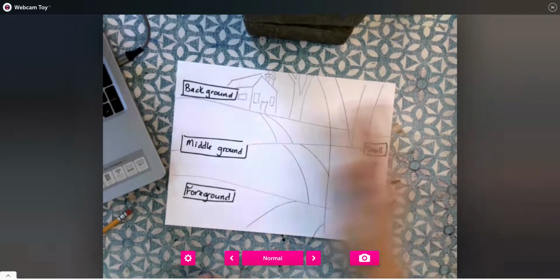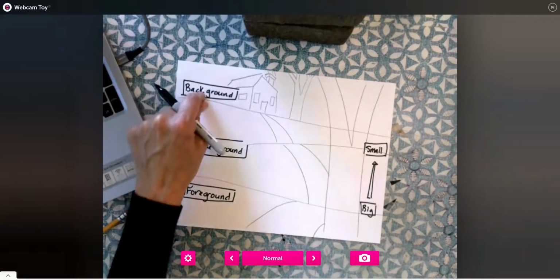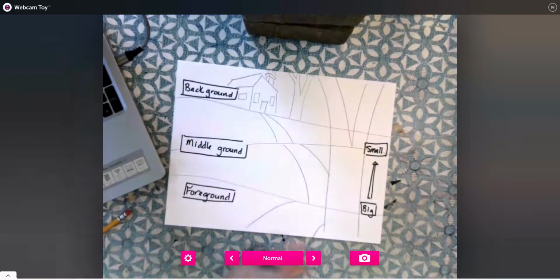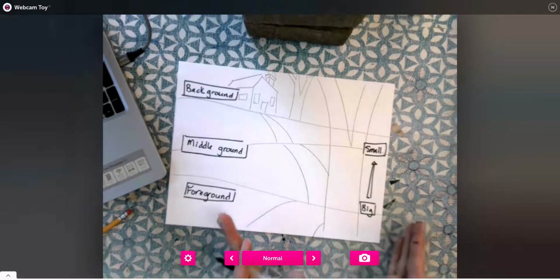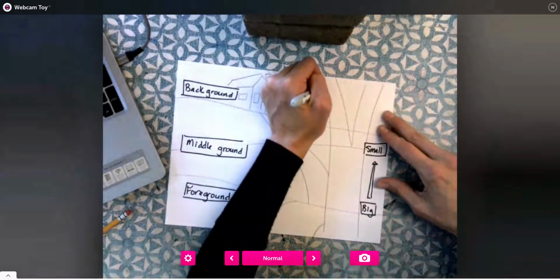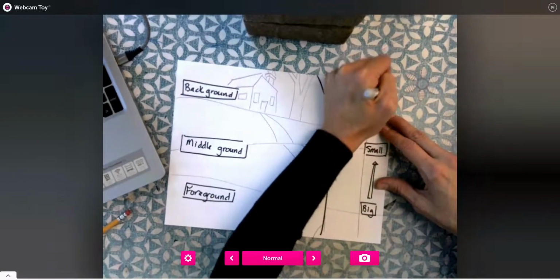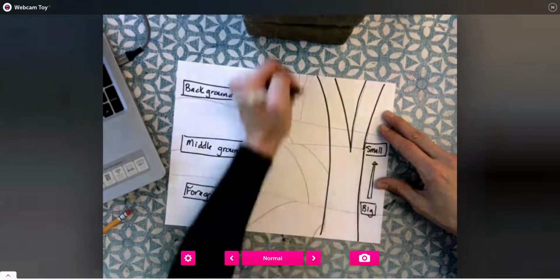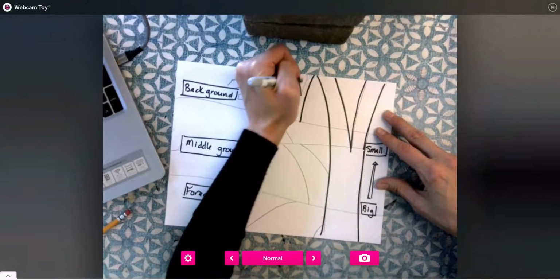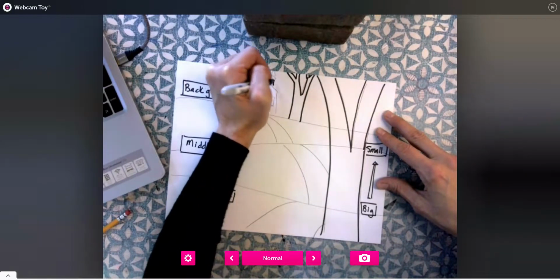Once I have this done, you're going to show me the foreground, the middle ground, and background. You need to have something in each of them. And then you need to have some details. I would like you to add more details than I did, but I don't want to take up all your time. So then I'm going to go ahead and outline mine with Sharpie. And I'm going to take the time to do that neatly.